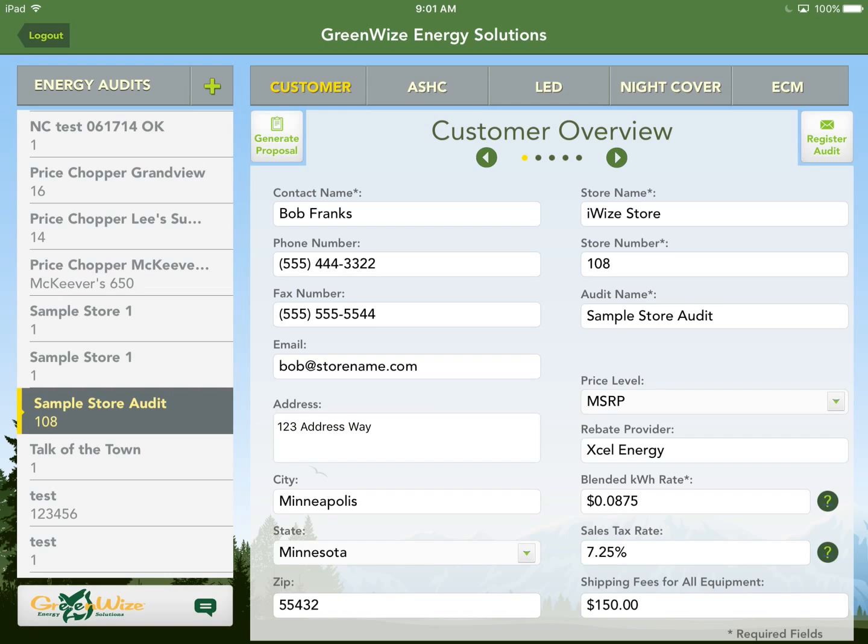Here's the customer overview information. Anywhere you see an asterisk, those fields are necessary and help to identify not only the audit but also to make sure that similar audits aren't in the database, so that information doesn't get crossed up between two different audits. So there's all the customer information you put in.